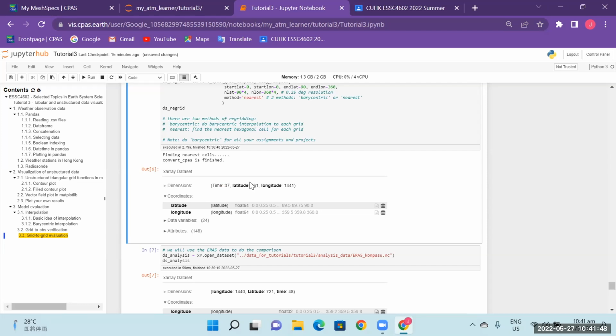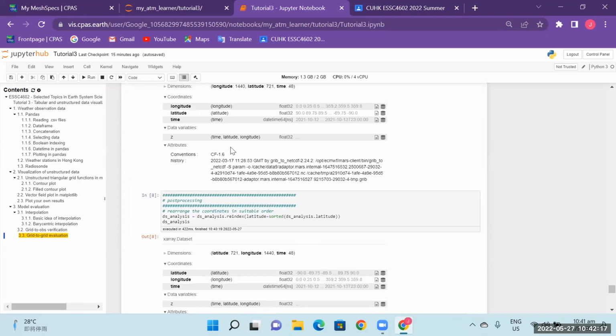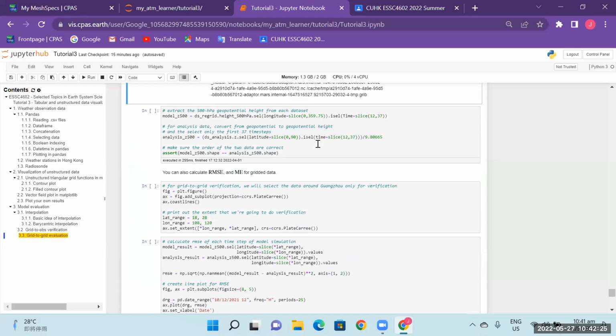But as the lecture mentioned previously, because this is simulation data, we need a spin-up period for the simulation to reach a balanced and stable state. In this example, I just abandoned the first 12 hours of the simulation. The time, actually, I have outputted hourly variables, so the time is hourly. So I just abandoned the first 12 hours. This is where this 12 comes from.